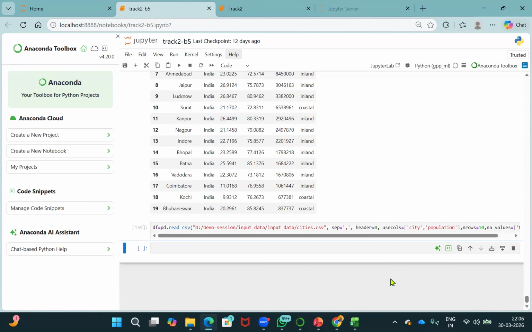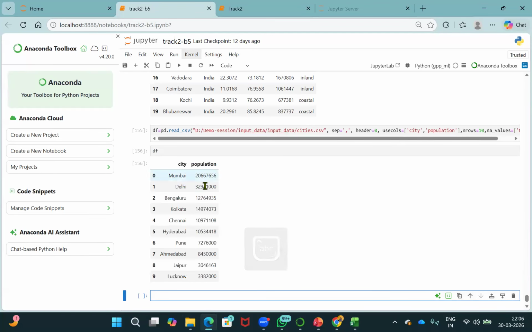Yeah. Now let's print this df now to check. Now see what we are getting. We are getting only header 0, meaning that we are only using the columns city and population and only the above 10 rows. Now let's say I want to write this data frame to CSV.